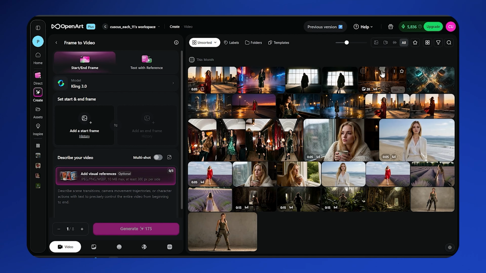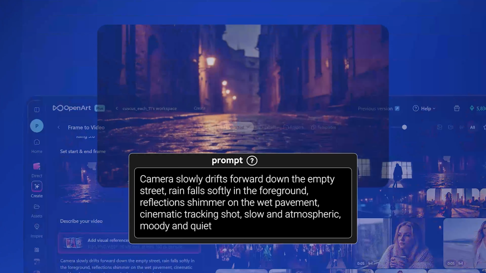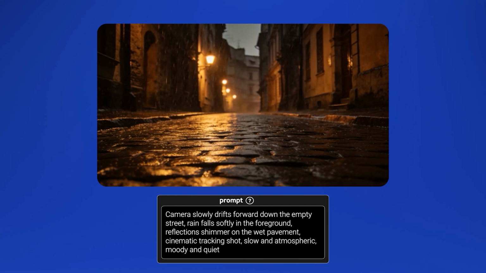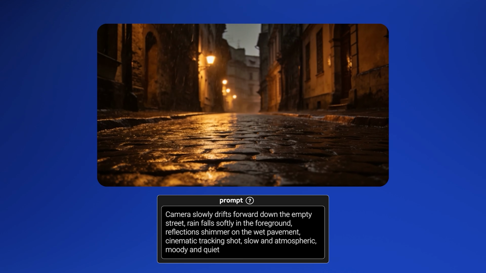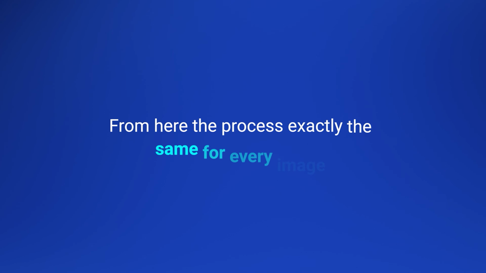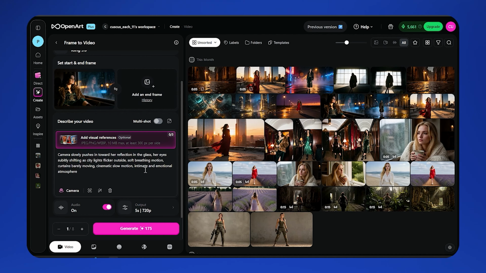Let's do one more. Upload the rainy cobblestone street image and write your prompt. This clip looks so good. Cuts like this between character shots are what make a music video feel like it was actually produced rather than just assembled. From here, the process is exactly the same for every image. Upload, write your motion prompt, choose your model, and generate. So I am going to speed through the rest.